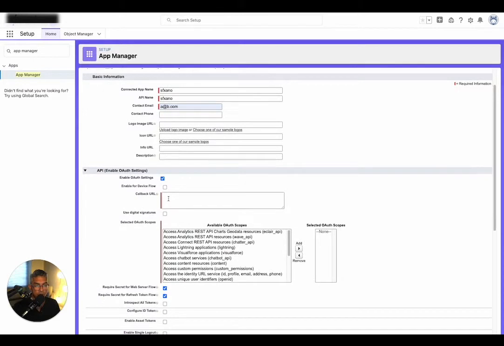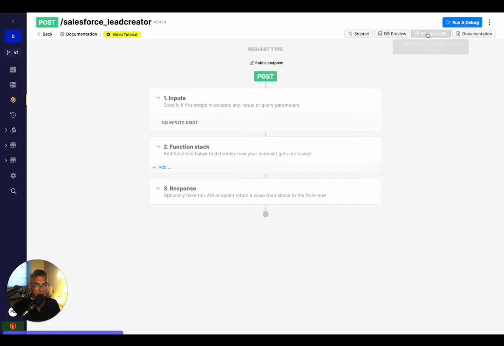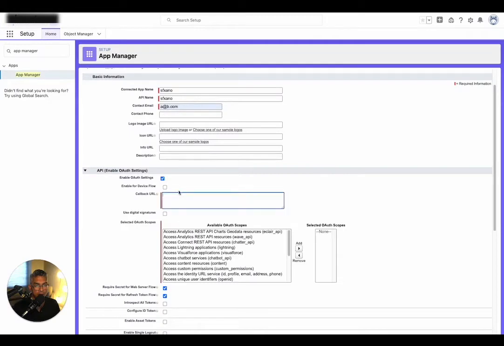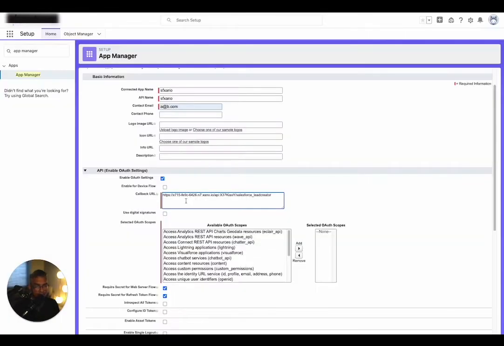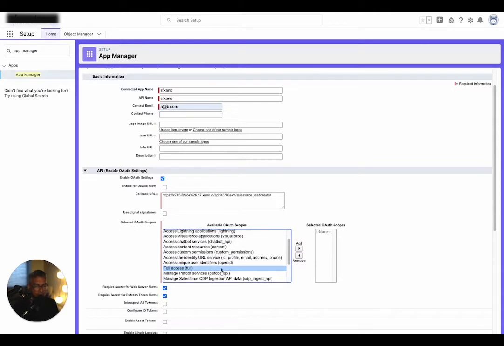The callback URL, you can just use this URL by Xano. So let me go back over here. I'm going to paste that in. Once again, I just copied it from here, and now I'm pasting it in here. And then in terms of scope, I'm going to give myself full access just for demo purposes. But you obviously want to obey the policies of your organization if you're a big organization, and if you're not, this will work just fine for you.